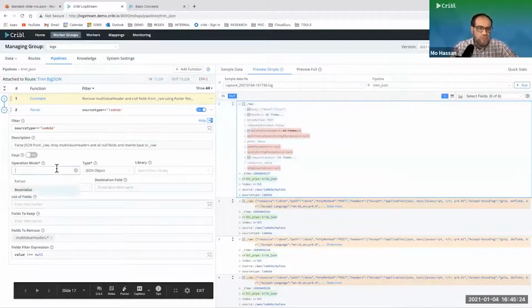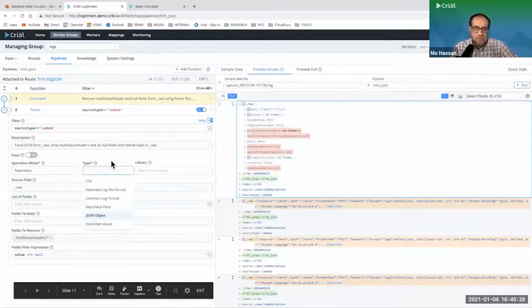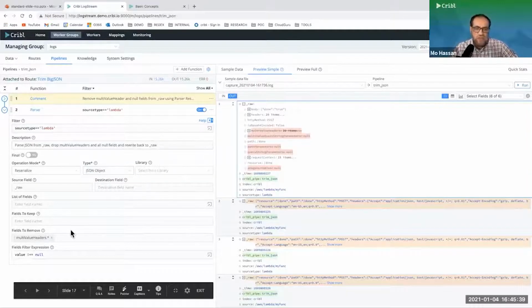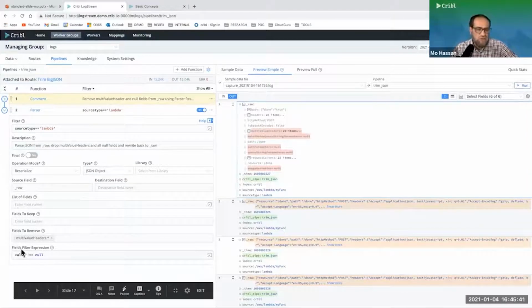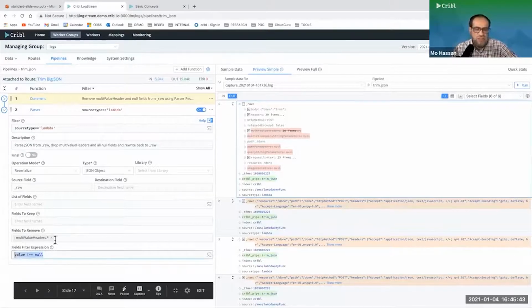Again, operational mode can be serialized, it can be extract, and JSON, or the type of the file that we're dealing with here can be CSV, extended file log format, key value pair. Those are the formats we understand out of the box, if you will. There's something else we can do here. This one here, filter expressions. Basically, we're saying here anything with value null, I also want to drop it. And that's one example of how you can do a reduction of data.